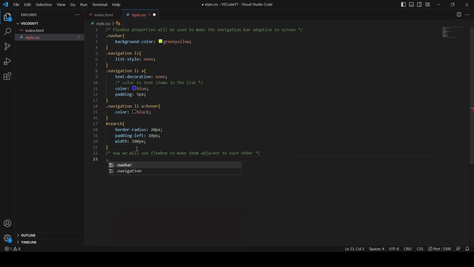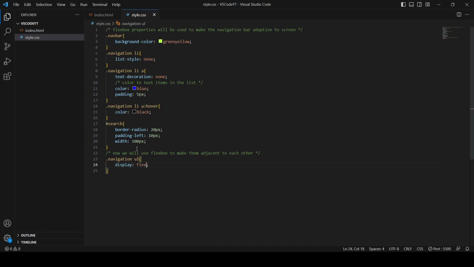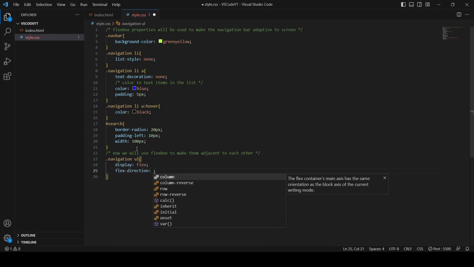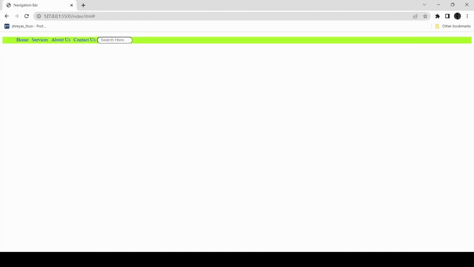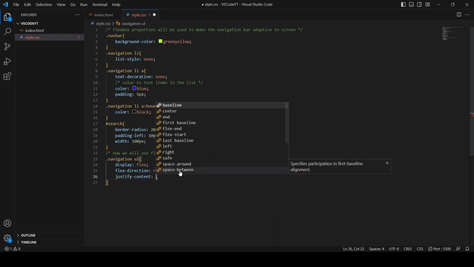Now the main attribute for our navigation box, that is, Flexbox, will be used to make items adjacent to each other, by making display attribute to flex and changing flex direction to row order. Now we will evenly provide space between the items, by setting justify content attribute to space between.